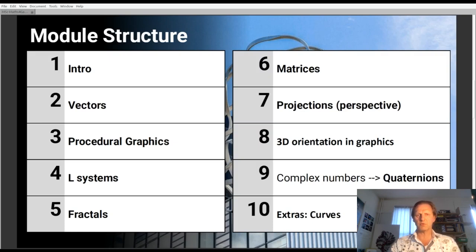L systems is used for plants and trees. You can have an entire background with thousands of trees, all unique, and L systems, very powerful technique that we would cover. This could be the part of your first coursework as a focus, procedural graphics.